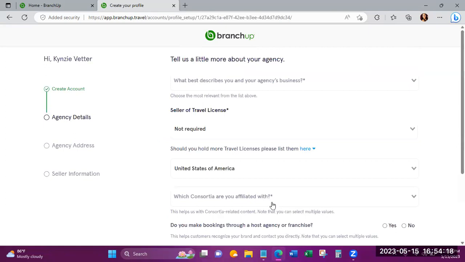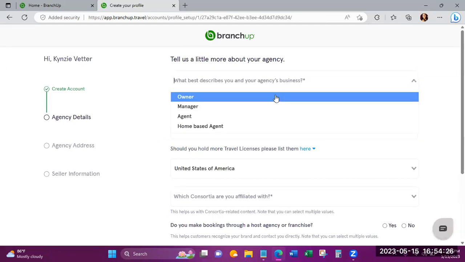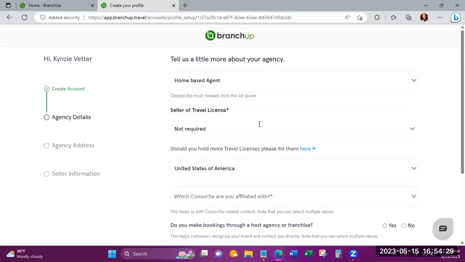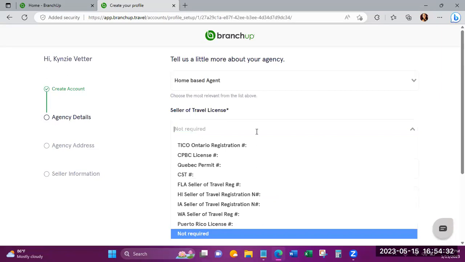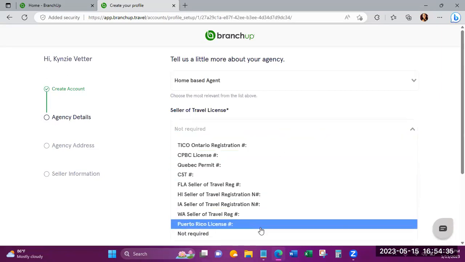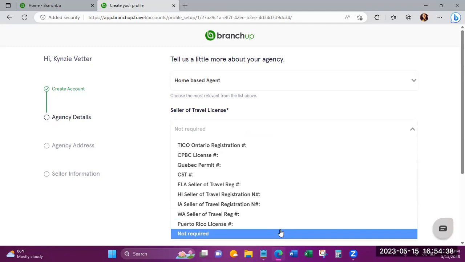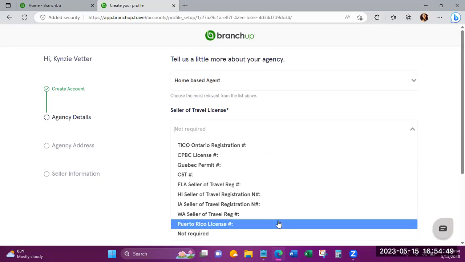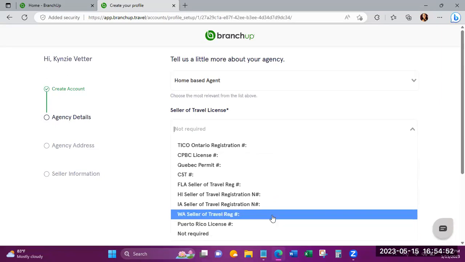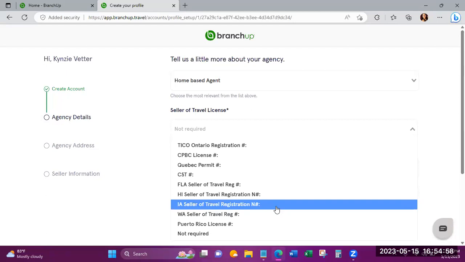And it's really simple, you guys. So it asks us some questions. What best describes you and your agency? Let's see what's in our dropdown. And we are a home-based agent. Mm-hmm. And seller of travel insurance is going to see, let's see. We have a CST number. We also have a Washington number. It doesn't say an IATA number, so let's put the seller of travel license. Let's try not required. Let's see what happens with that. Let's hit the not required one.